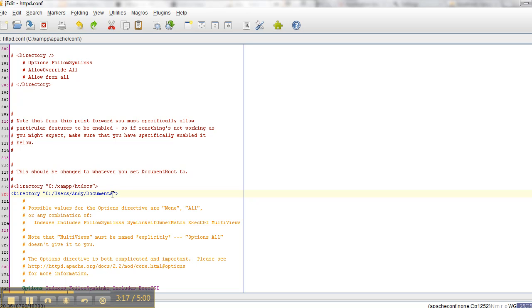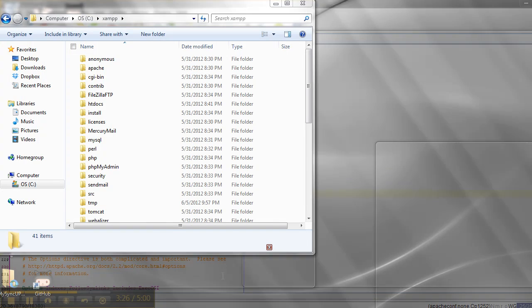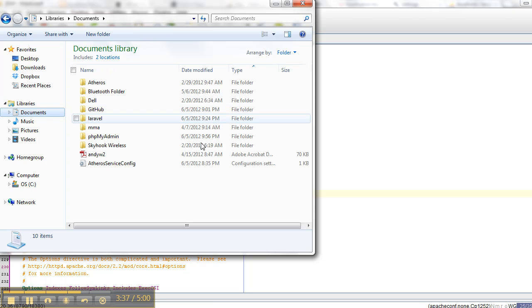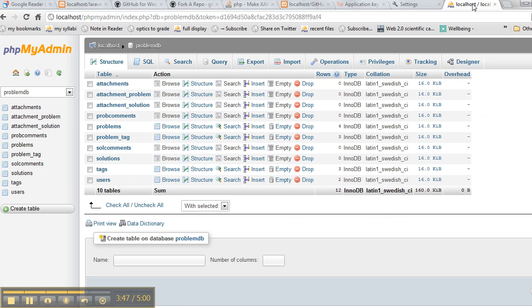Then, of course, one of my problems was one of the things that I really wanted to use a lot was PHP MyAdmin, so I had to go back to here, and I just grabbed the entire PHP MyAdmin folder and I copied it into documents, and so you can see that I have an entire copy of PHP MyAdmin, and sure enough then it worked, because then in the browser you can see here my PHP MyAdmin. So look at the address. It's localhost/PHP MyAdmin. Just like all of my Laravel stuff.